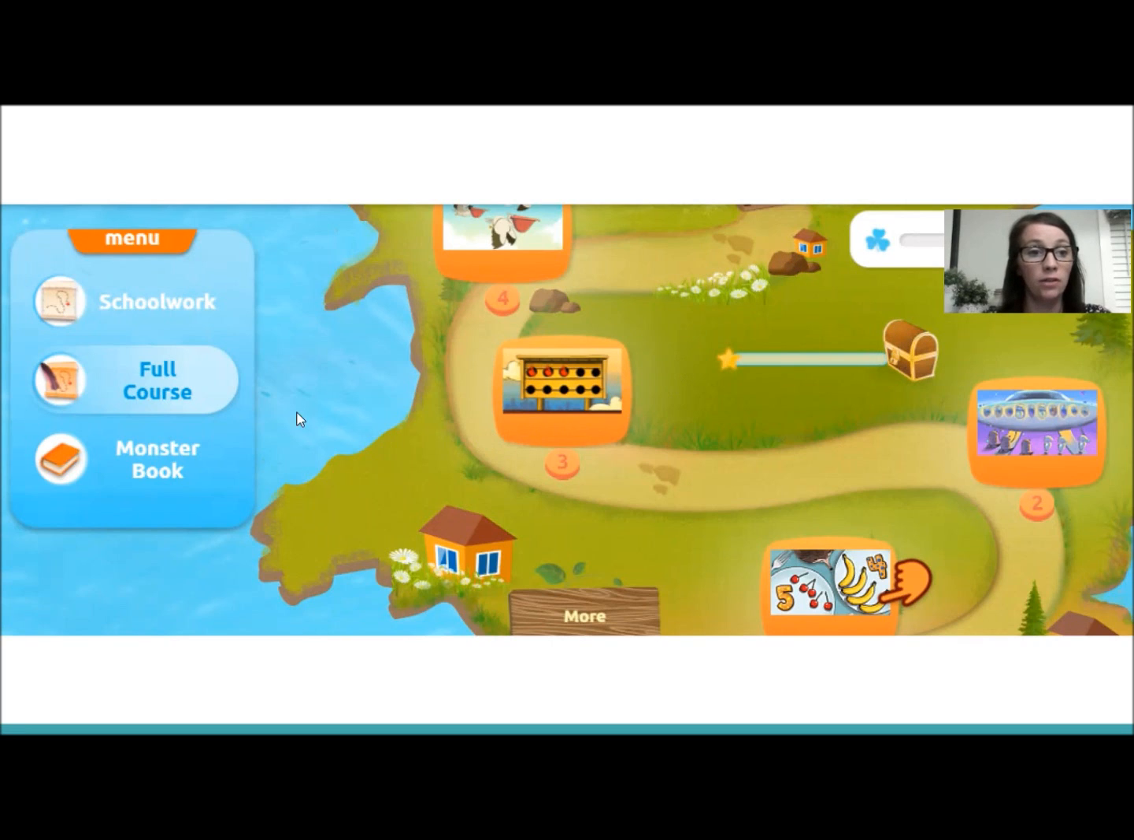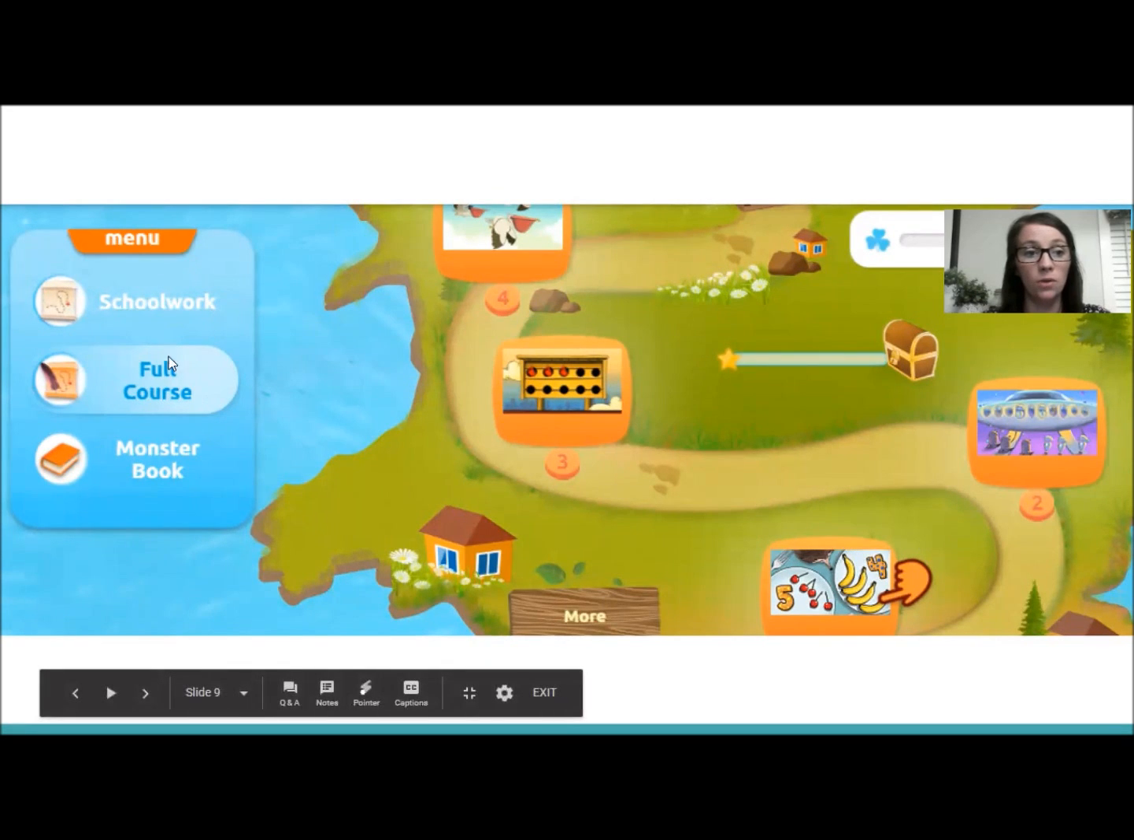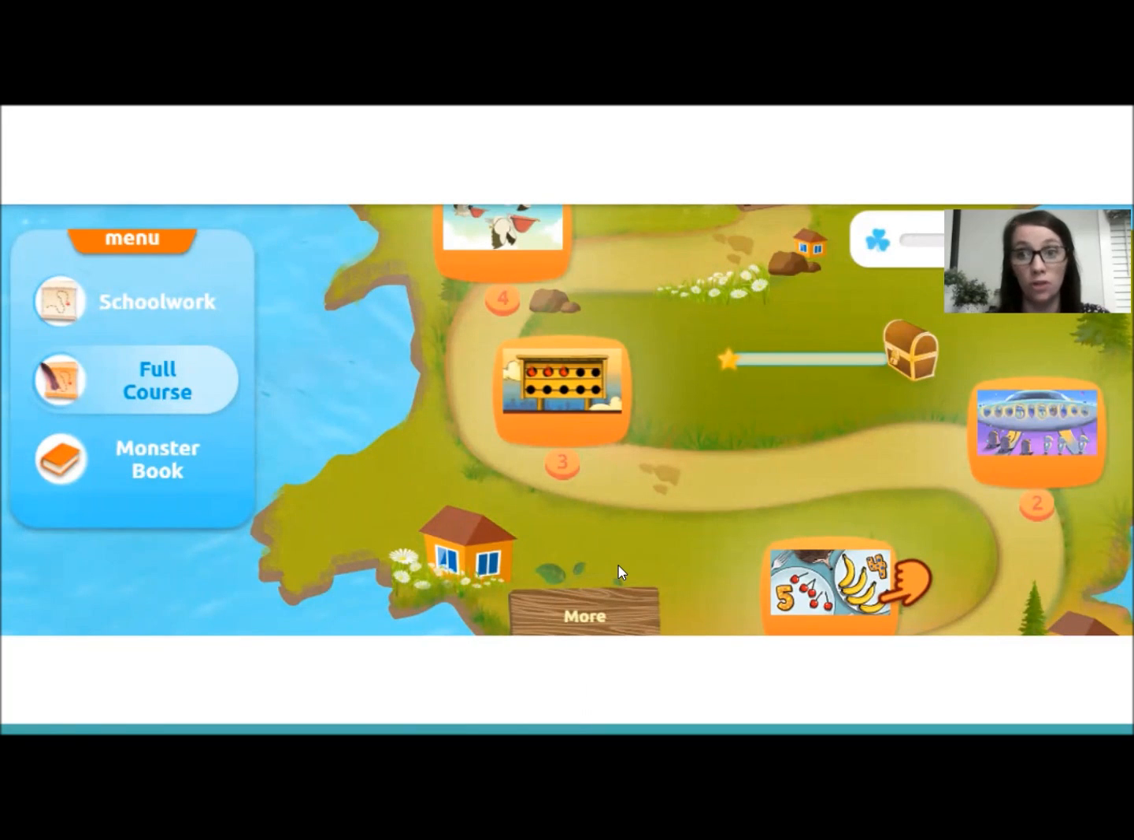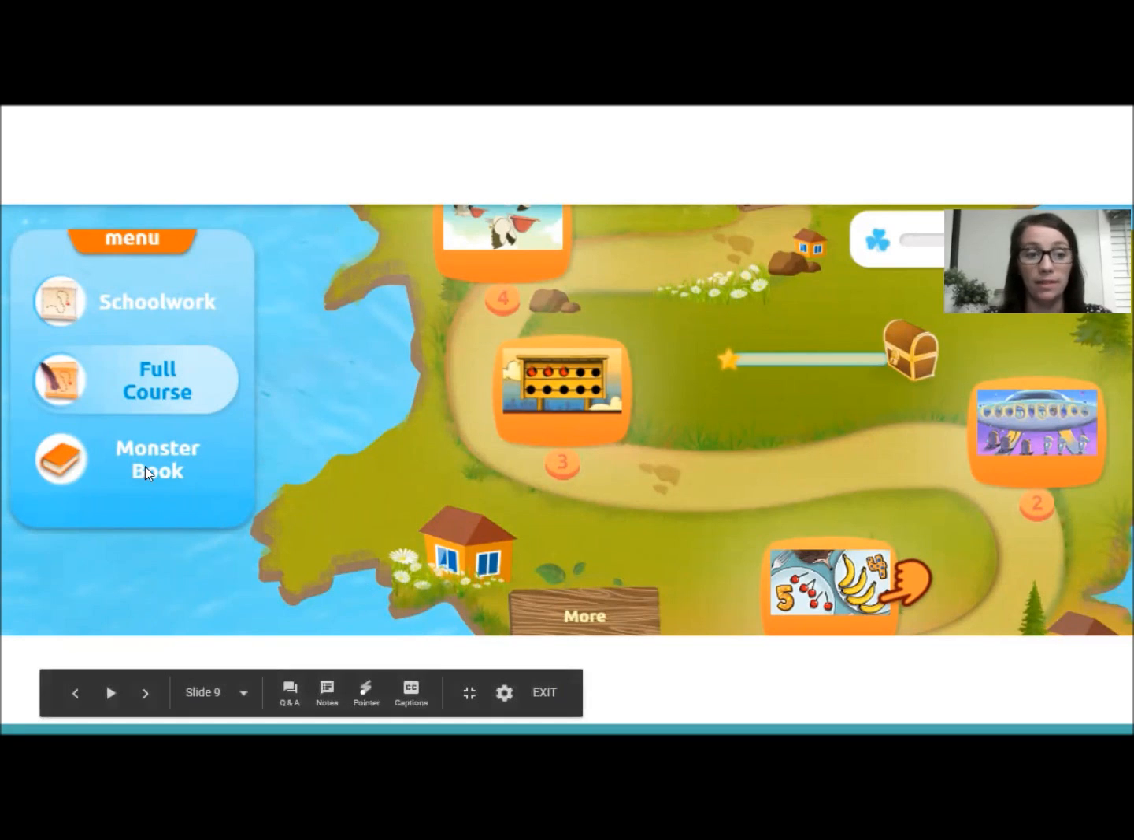And you'll see this menu over here. You can assign them activities if you want them to work on a certain thing, and that'll show up in their schoolwork. Or you can do a full course which lays out from beginning to end, like all of 1st grade math or all of 2nd grade math, whatever grade they're in. And then this is their monster book where they collect their monsters.